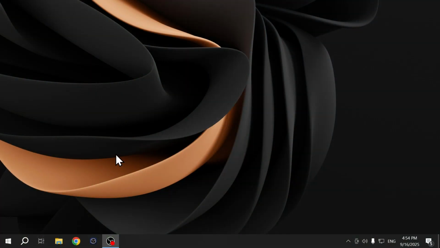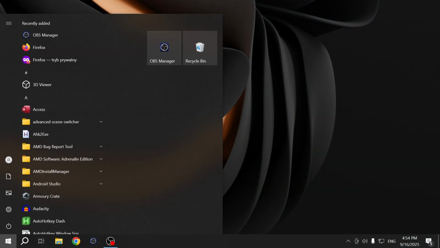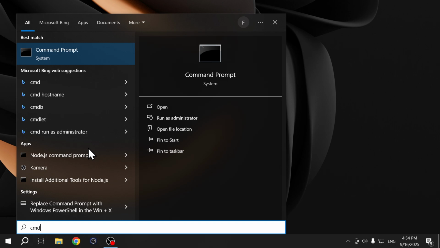In order to open the command prompt, you can simply press the Windows button or go to the Start menu and start searching for CMD program. Then you can open it or run it as administrator if you wish.